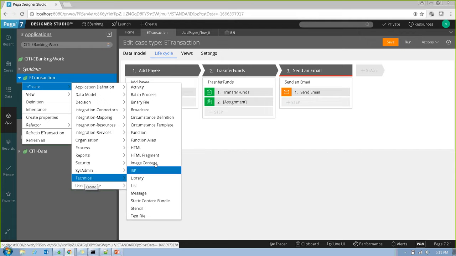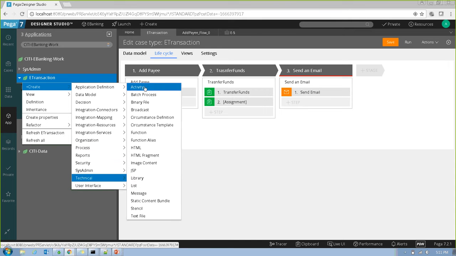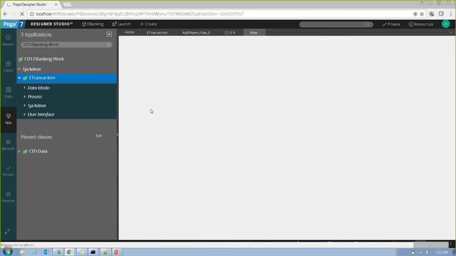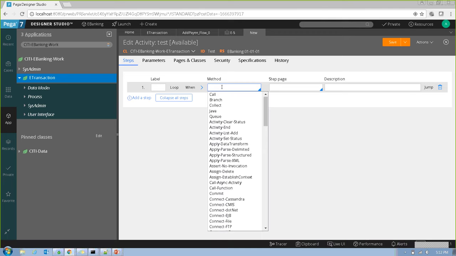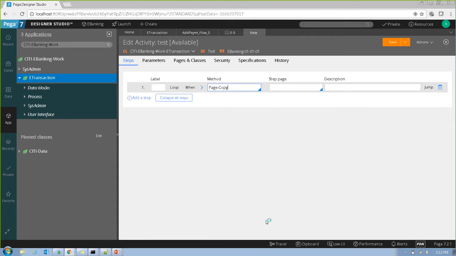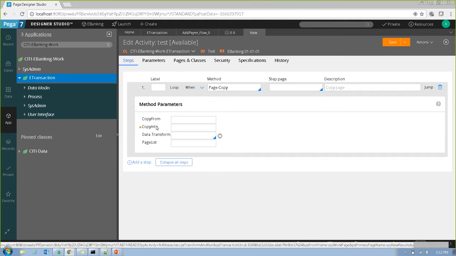I'll show you one activity, you will understand. We do not write any coding. We always have inbuilt functions and methods. I'll show you one, then you can understand. I'm just creating a test activity. See this, there are so many methods like this. So we just need to choose what you want and do it. Maybe I choose page copy, so copying data from one page to another page. You expand it, it lists method parameters, like source page, target page. That's it. This is a method.